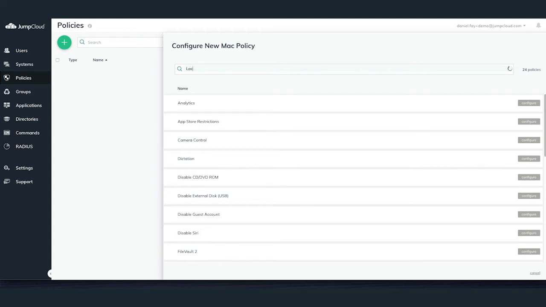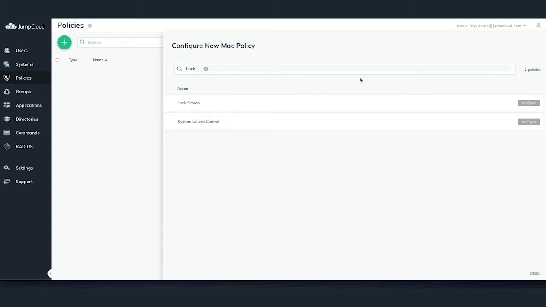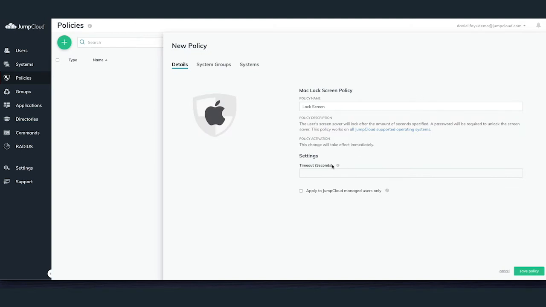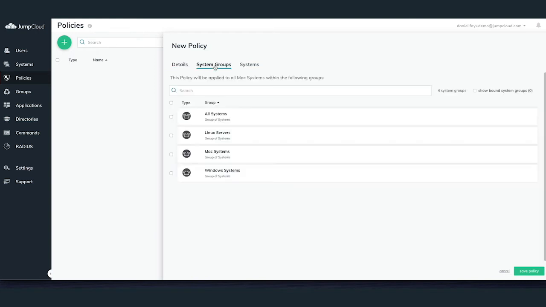Starting with the lock screen policy, search for the policy and click on Configure to the right. I want to set a lock screen for about 30 seconds and apply it to my Mac systems via the Mac System group. So I'll configure the parameters within the Details tab, then navigate to the Systems Group tab and select the Mac System group to apply my settings to all the systems within this group. If you haven't set any system groups yet, please refer to our module on creating system groups.